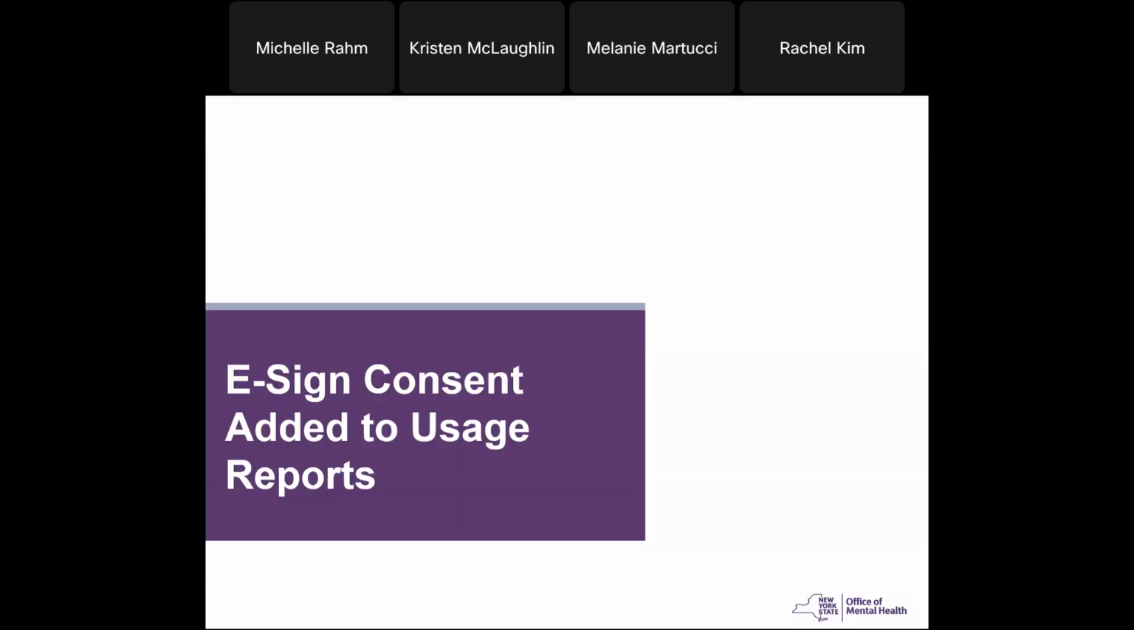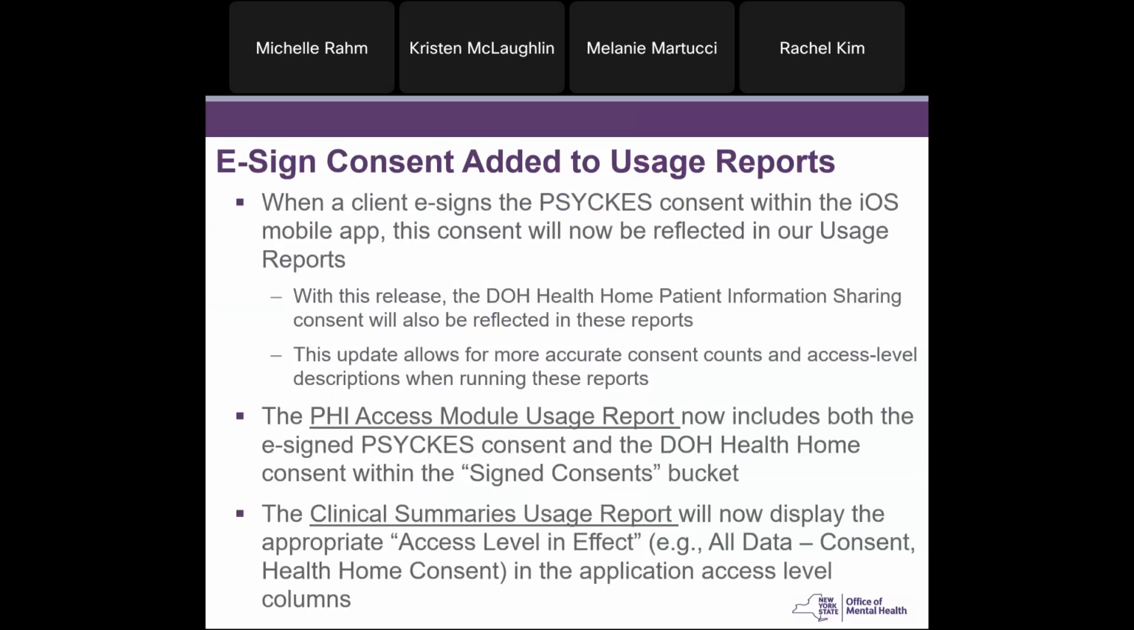All right, so we're going to go into the e-sign consent added to usage reports feature. Now, with this latest release, when a client e-signs a PSYCKES consent form within our iOS PSYCKES mobile app, this e-signed consent form would now be reflected in our usage reports. And then with this update, we've also added to our usage reports the DOH Health Home Patient Information Sharing Consent. So that really allows for a more accurate consent count and access level descriptions.